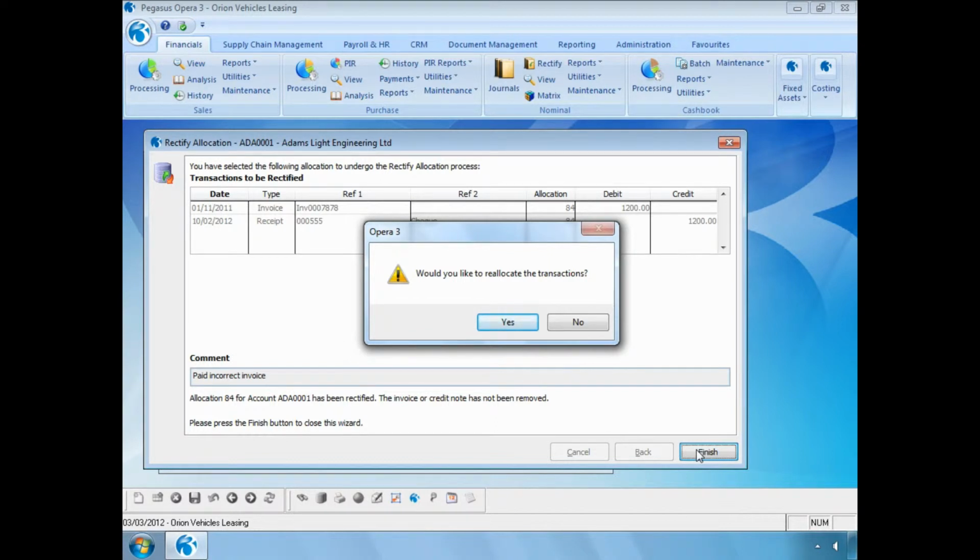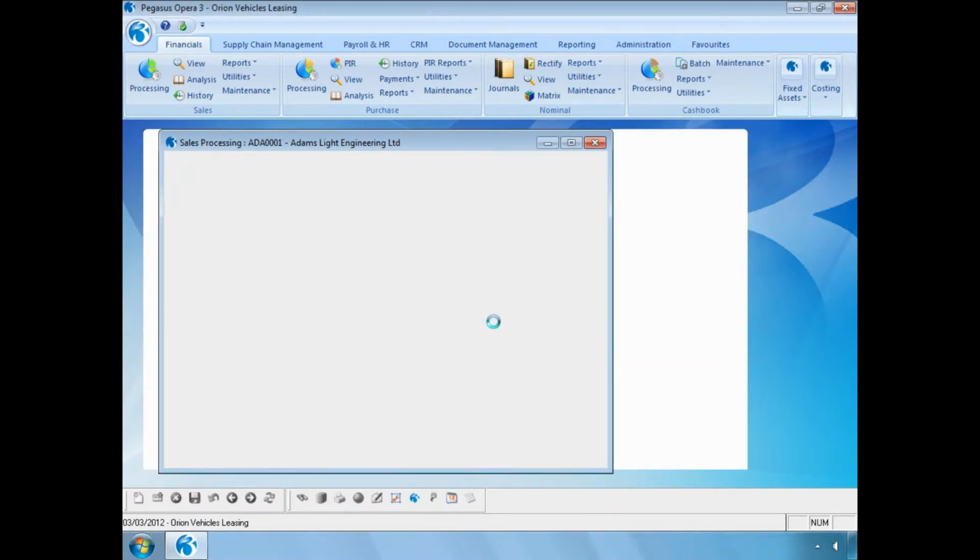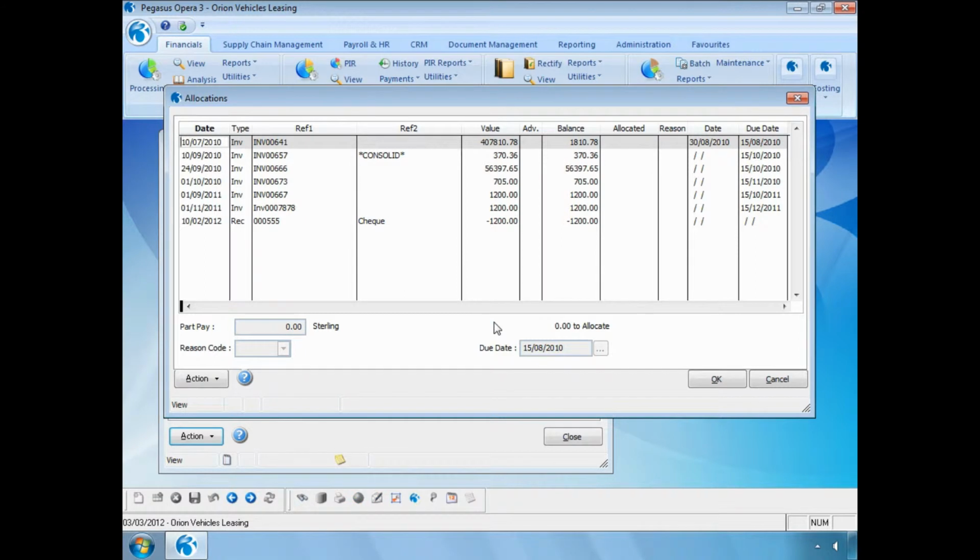I'm logged in as a user that has access to the allocations routine, and because I haven't opted to remove any transactions, I'm therefore being given the option to reallocate the receipt now. I'm going to say yes. Straight away we're taken into the allocations screen, and I'm going to select the receipt and allocate it in full to this invoice 667. And there you have it.